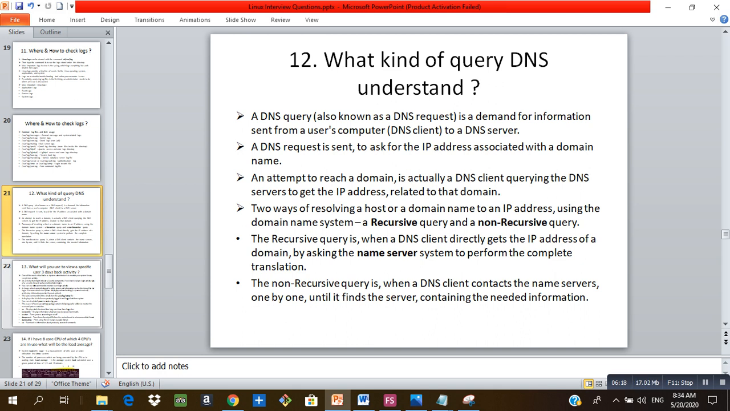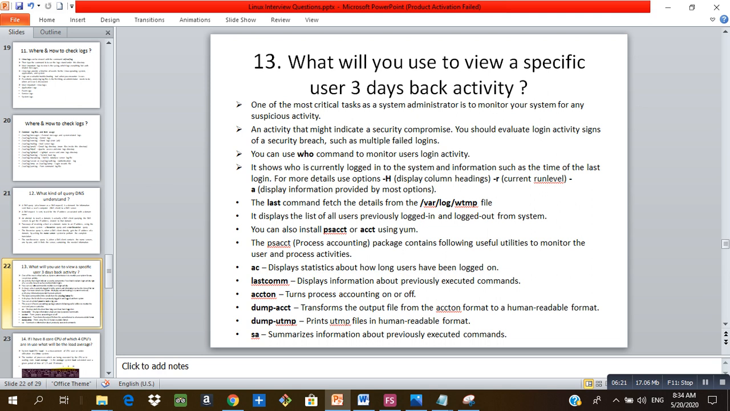The next question is what we will use to view a specific user activity. This monitoring activity is also one of the most critical tasks a system administrator has to do every day or maybe every week, to monitor your system for any suspicious activity. An activity that might indicate a security compromise, you should evaluate login activity for signs of a security breach. For example, if there are multiple failed logins, then there could be a security breach.